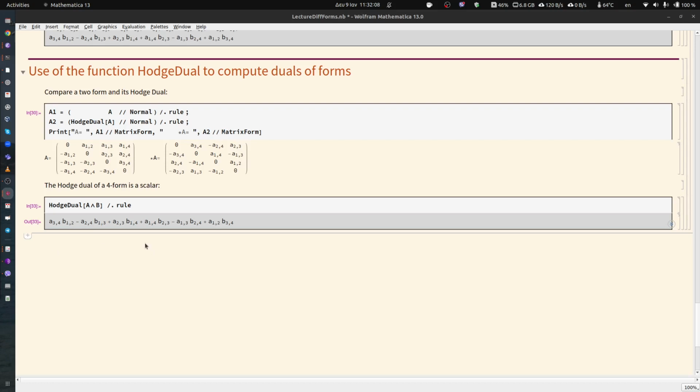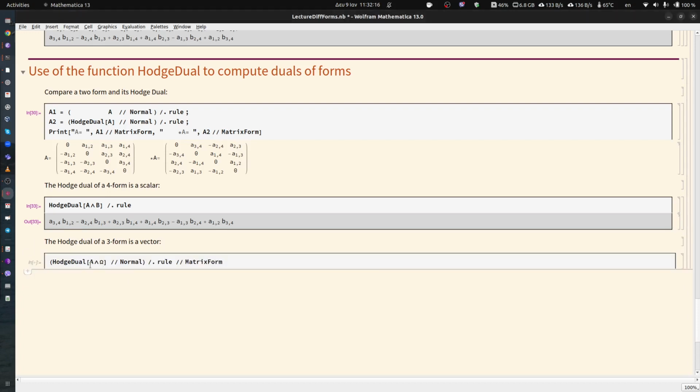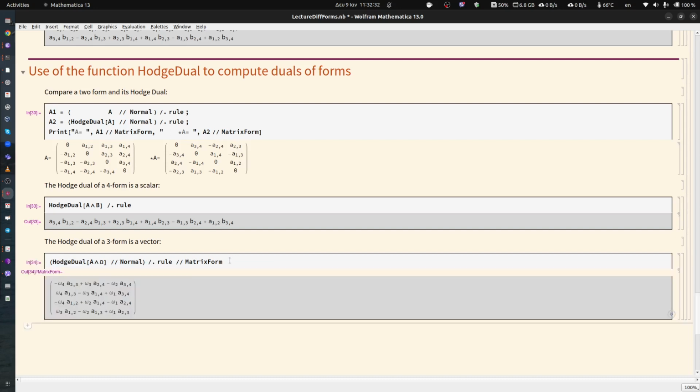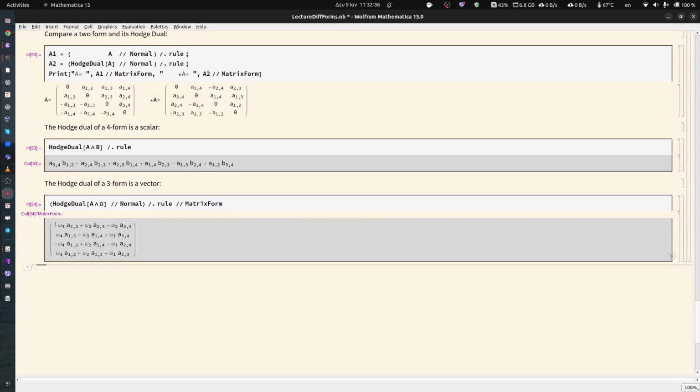Similarly, the Hodge dual of a 3 form is a vector. So if we compute the wedge product of A with omega, that gives us a 3 form, and its Hodge dual can be computed, normalized, apply the anti-symmetrization rule, and arrange the output in a matrix form, and you see that indeed we obtain a vector with components shown as here.